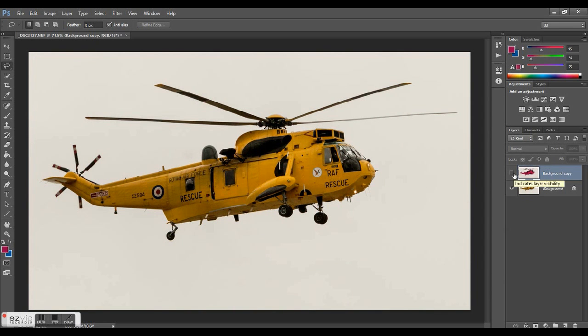Saving the image as a Photoshop file will preserve both layers, so you've got your original. If you save it as a JPEG because you're wanting to upload it for the internet, for example, it'll just save what you have visible on the screen at the moment, in this case a pink helicopter.